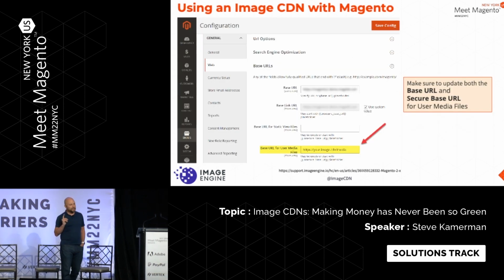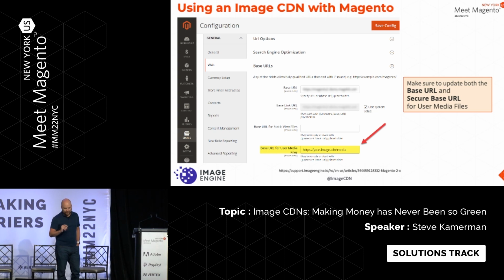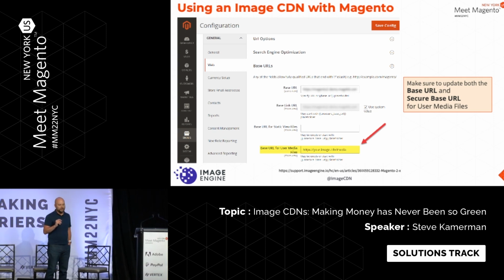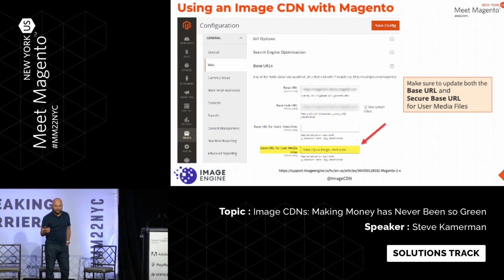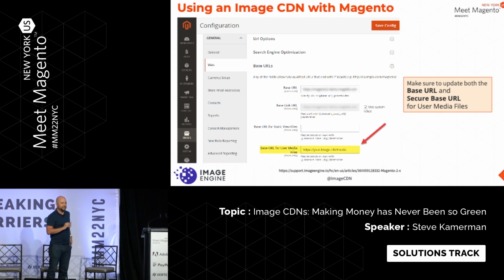Using an image CDN with Magento is super easy because Magento allows you to change the base URL for media files. You have to do this in two places, for the secure URLs and the non-secure URLs. But essentially, you just get the delivery address or the domain that your content delivery network has provided you, and you put it in there and save the changes. Done. Something like 30 seconds if you had your account set up already.